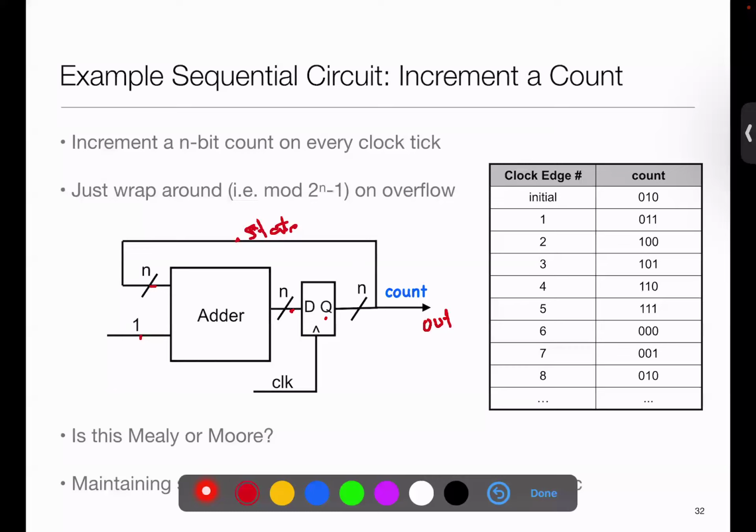So firstly, is this machine Mealy or Moore? I just had a question. So in this case, when you're doing this first addition, you have to initialize the state to something, right?